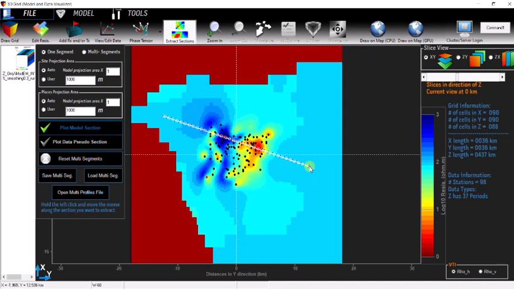By the way, you can slice it in any direction. Just click and move the mouse and release the mouse, then you will define the model, and after that you only need to plot the model sections.